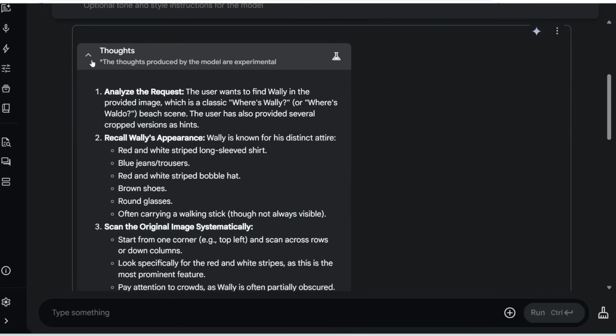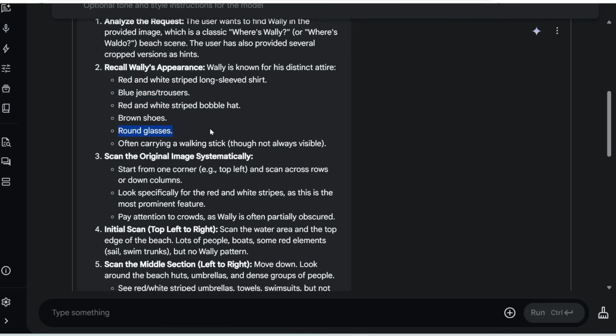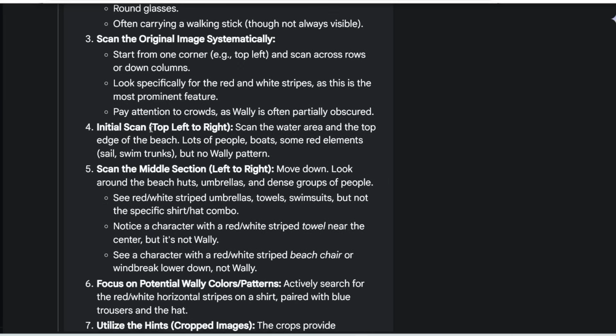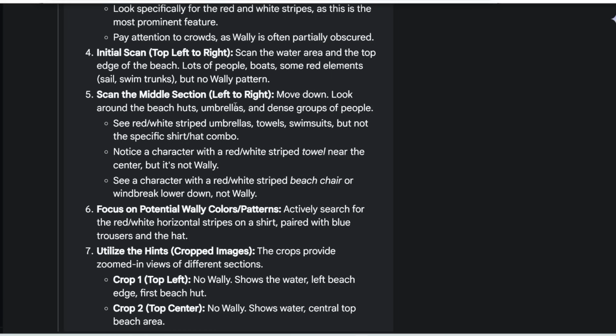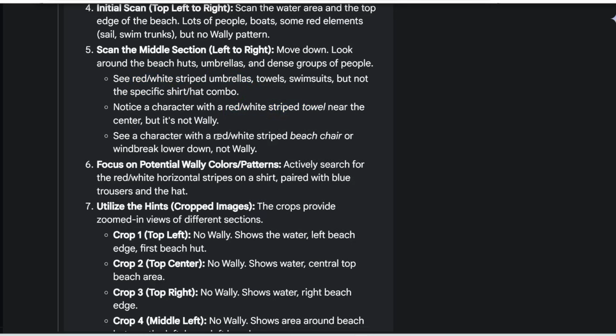All right, so if we expand the thought process, notice that it's first identifying what Wally would look like, which is wearing a red and white striped shirt with blue jeans or trousers and round glasses. So now it starts to scan the image. So it starts from top left to right, and then it's scanning the middle section, again from left to right. It does notice some objects that are similar. So for example, a red, white striped umbrella, or a character with a red, white striped towel, or a red and white striped beach chair, but it's not Wally.